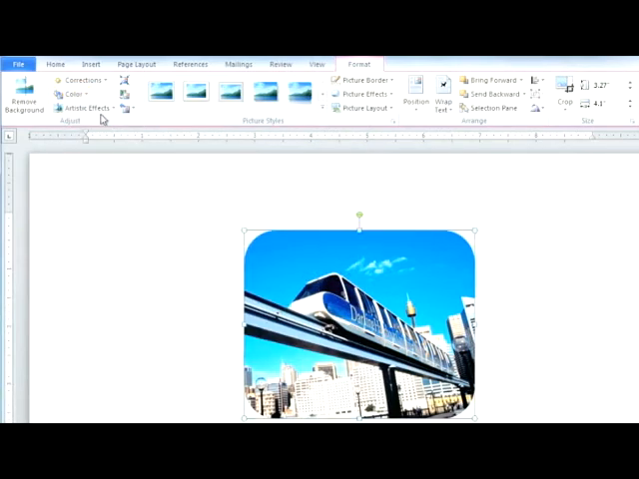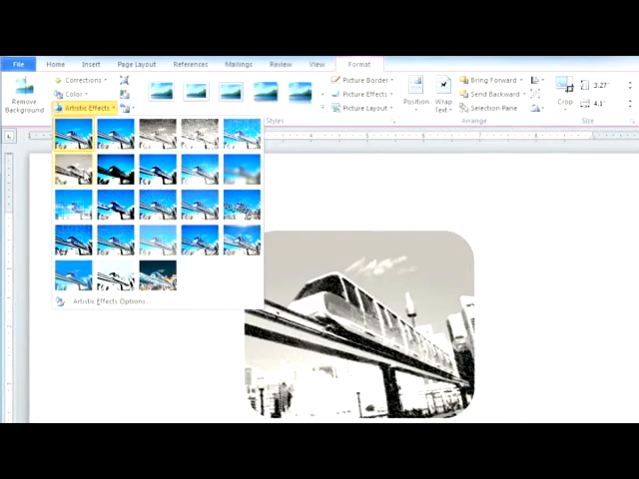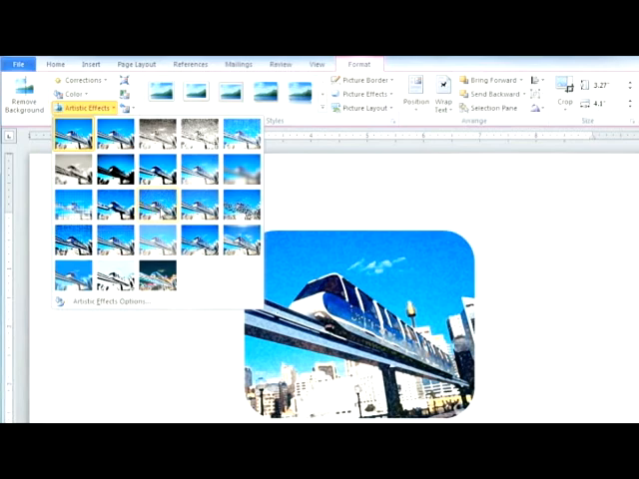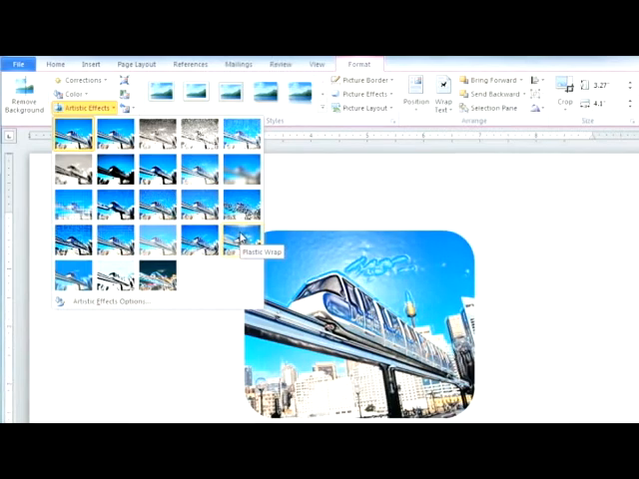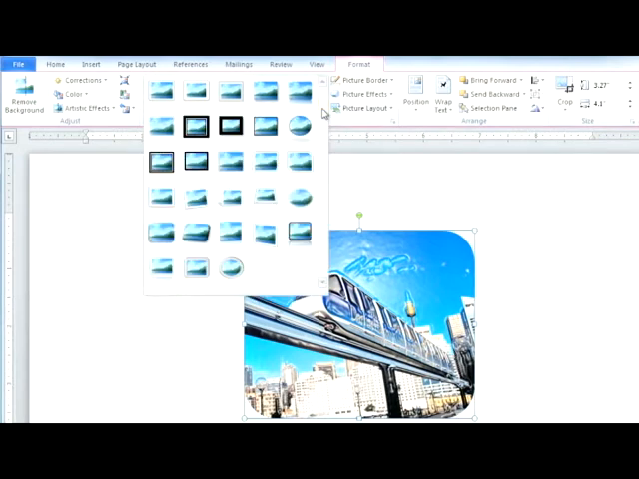Finally, you can add an artistic effect. Now, you probably don't want to add one to every single picture, but sometimes you may want to use them to spice up your document. Depending on what your picture looks like, some of the effects may look better than others, so just hover over some of them until you find one that looks good. Word also has a lot of different picture styles that are built in, and these are a great way to quickly change the appearance of your picture.